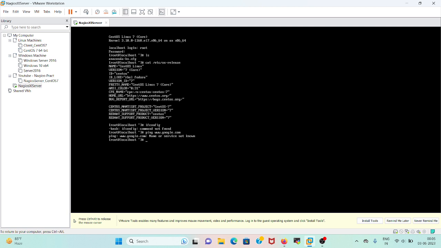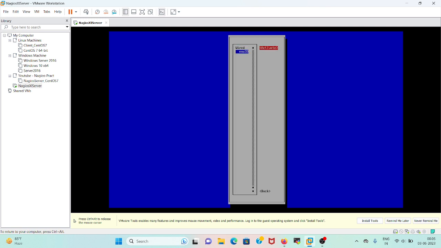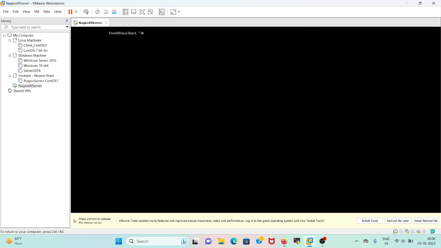And I will open a text-based network monitoring tool called nmtui. So here I will select activate a connection and I will click on activate. It's activated. If I click on back, wait. So I have activated the connection. And if I now try to ping google.com, is it working? Yes, we are getting a reply from google.com.